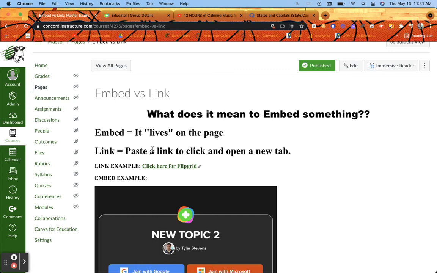To link something means we just basically paste a link to something else, another website, another page or assignment or something within Canvas, and it usually opens up in its own tab, or at the very least takes you away from the current tab you're on. So let me just show you some examples of that.